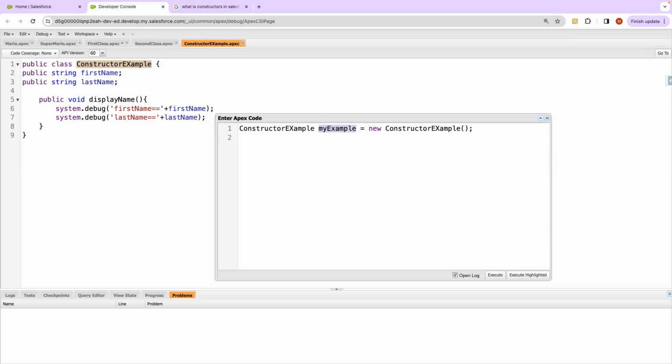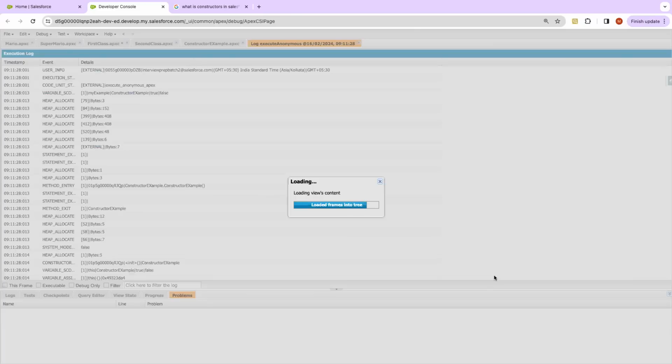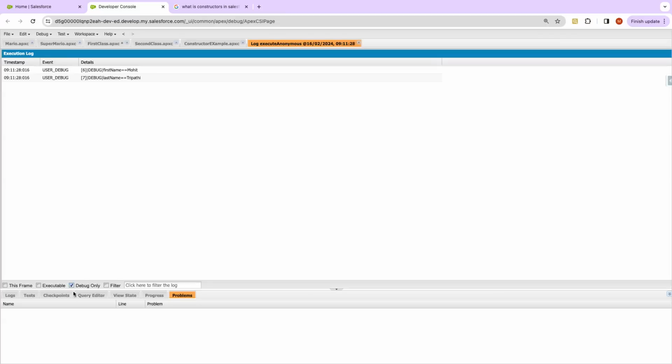Yeah, the constructor name should be the same as the class name, correct? Otherwise, it will treat that constructor as a different method, and then it will give an error. We will see that, don't worry. If I try to use a different name, myExample dot last name is supposed to be, and then I want to. Let's try to execute this. Okay, we are able to access it.